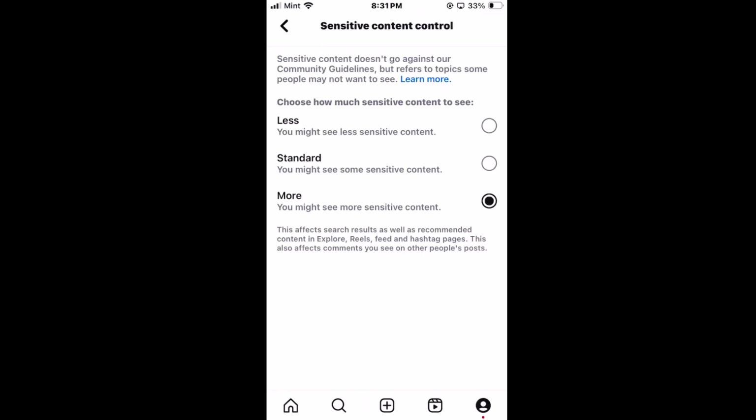It says sensitive content doesn't go against our community guidelines, but refers to topics some people may not want to see. Choose how much sensitive content you want to see. If you toggle on this top one, you might see less sensitive content. The middle one, you might see some sensitive content, and if you toggle on the bottom one, as you see mine is toggled on, you might see more sensitive content.